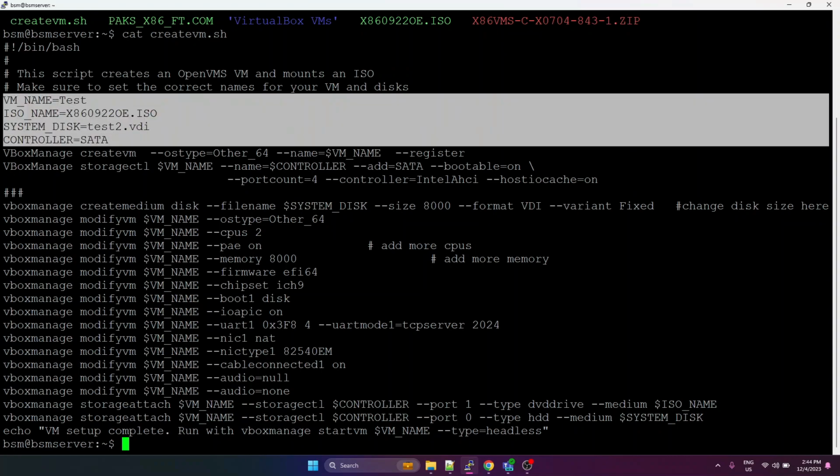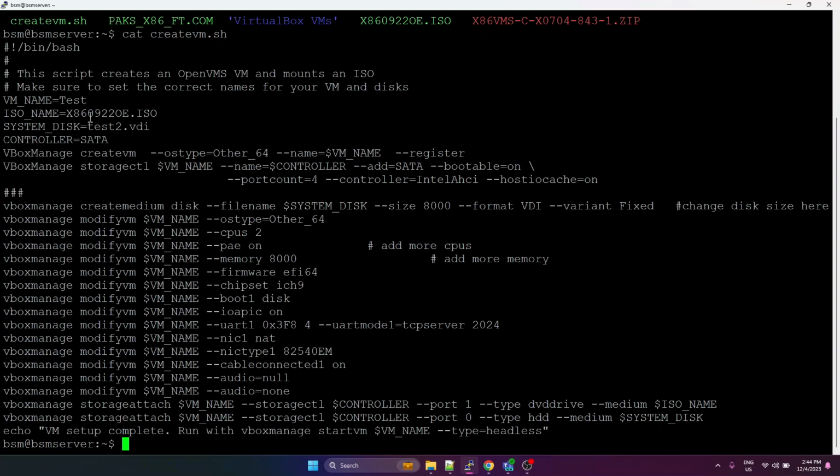Give your VM a meaningful name. Check that the ISO file name is correct and the path to the file name is correct. Check the name of the system disk that will be created. Maybe you want another name, maybe you already have a system disk VDI or VMDK that you want to use, and then give your controller a meaningful name that doesn't clash with other controller names.